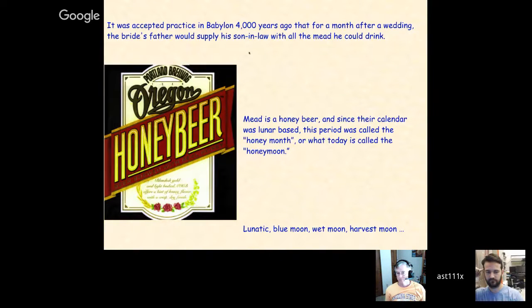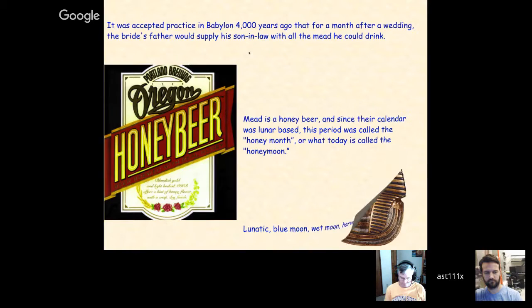Now, mead is a honey beer, and since the Babylonian calendar was lunar-based, this period after a wedding was also called the honey month, or what we call today the honeymoon. So again, this terminology that we use referencing time is actually quite old. The moon also gives us many other terms that we use. We have a lunatic, blue moon, a wet moon. We just went through a harvest moon. And so you've got all these terms associated with the moon.